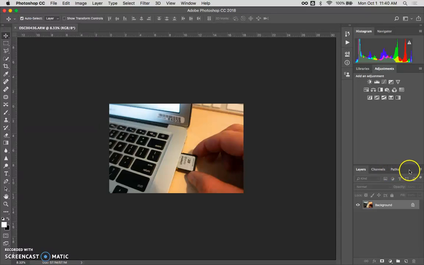So right over here in the bottom right hand corner we have what's called our layers window. This is showing a background layer. It's locked, it's viewable. Right now there's an eye here, and it's showing this image that I've brought into Photoshop.